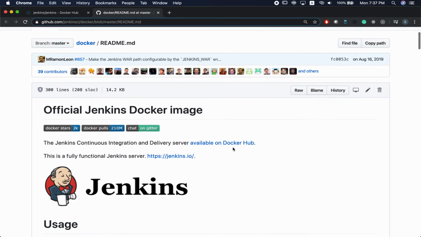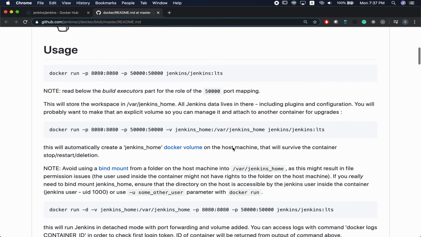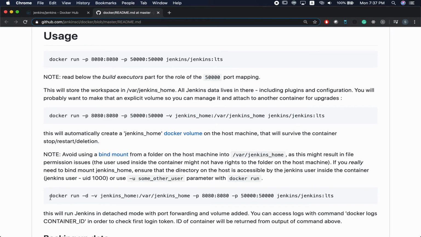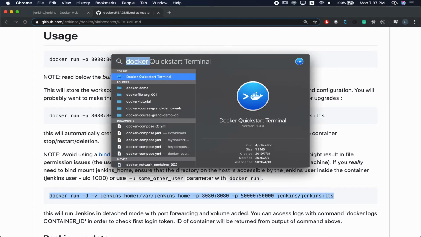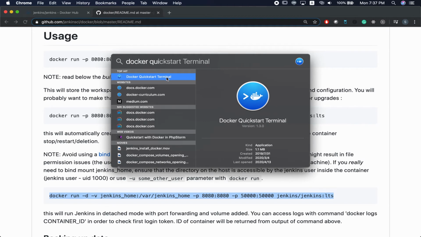In this new GitHub project, it says all the processes you need, and the most important one is this one, Docker run. It will build up a whole Jenkins server. Then, let's open our Docker daemon. Type Docker quick start terminal and click.